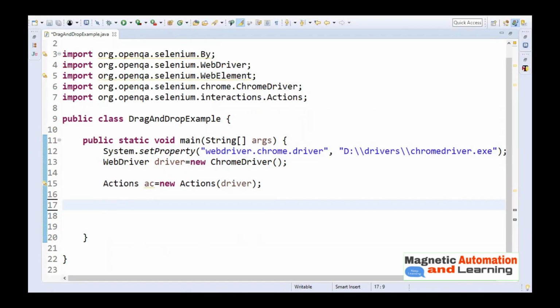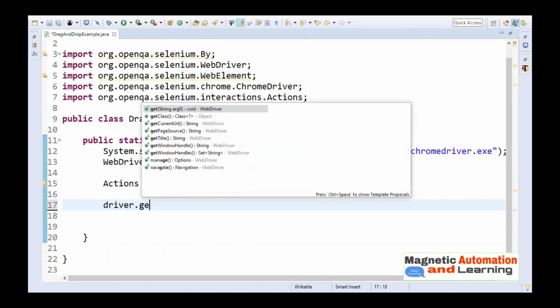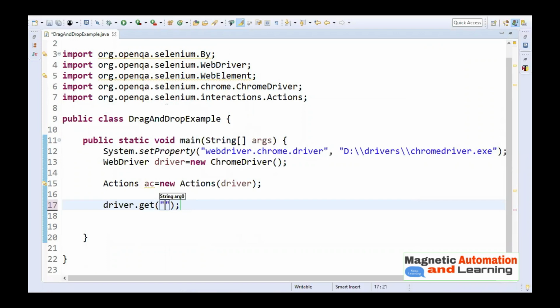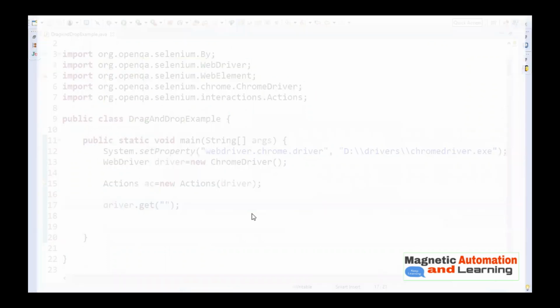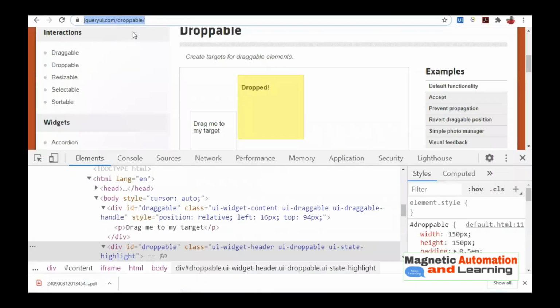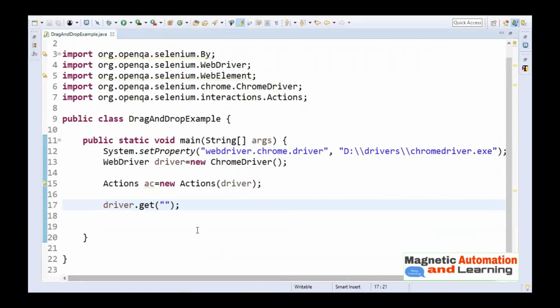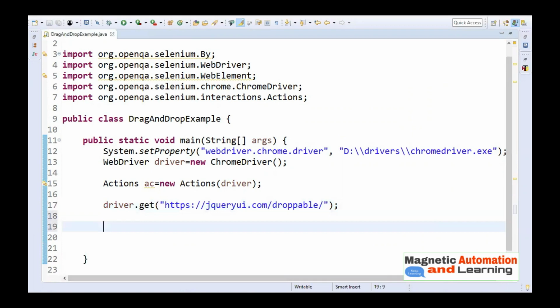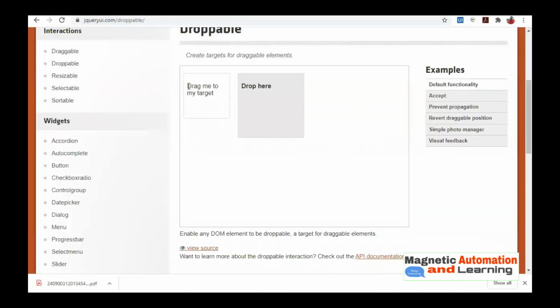Okay, so let's open our URL, driver.get, and here I need to pass the URL of my application. So this is my URL. Now next thing, this is our source, and this is our destination. So source to destination I need to pass.